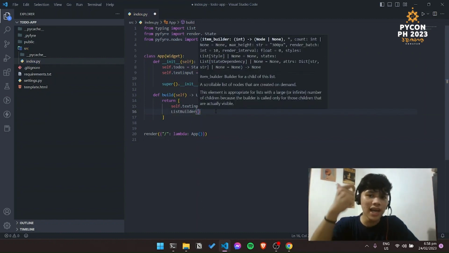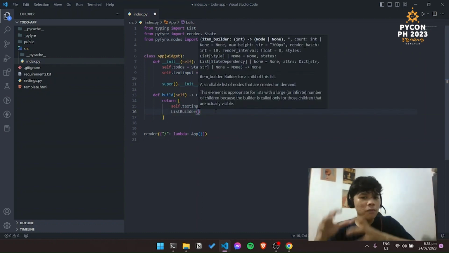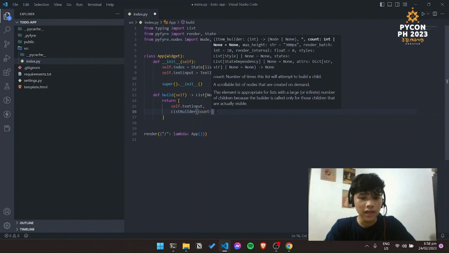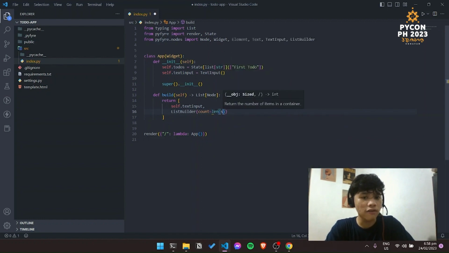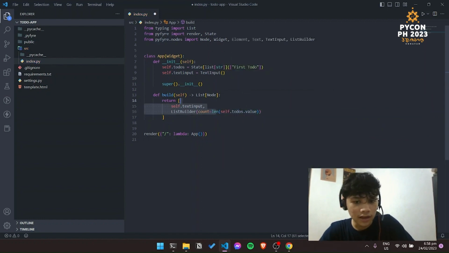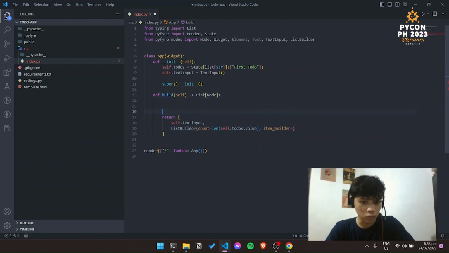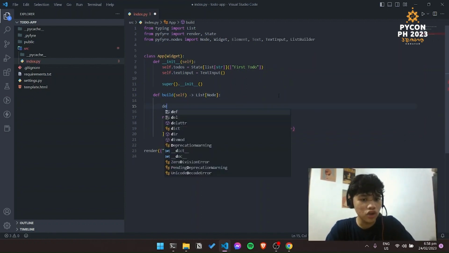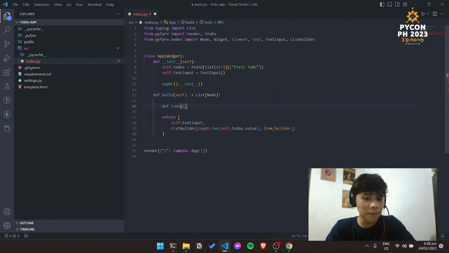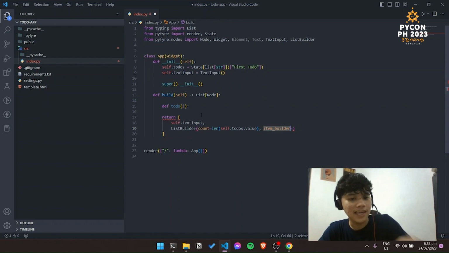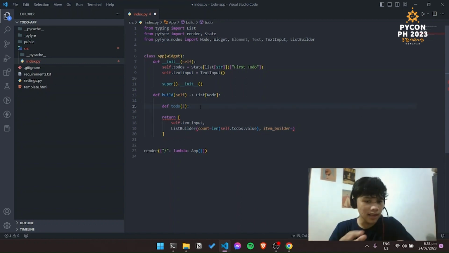And yeah, list builder takes two arguments: the count and the item builder. The count is how many times the list builder will loop. So count, in our case, is the length of self.todos.value. And now the item builder just means what widget it will render. So we are going to create a new method, todo, and pass the index of that, because item builder passes the index of the loop.